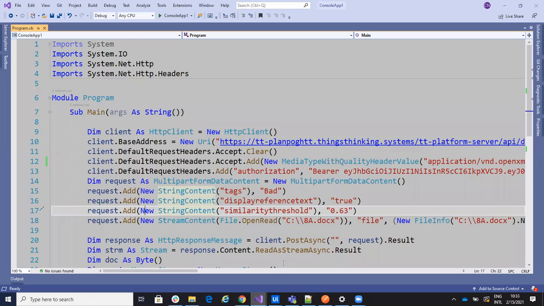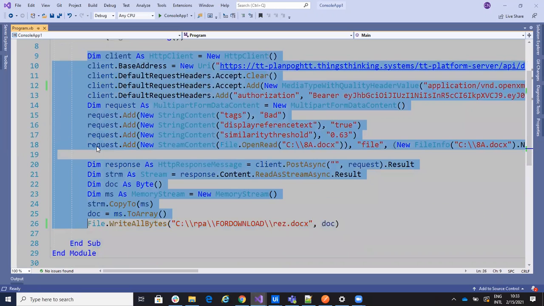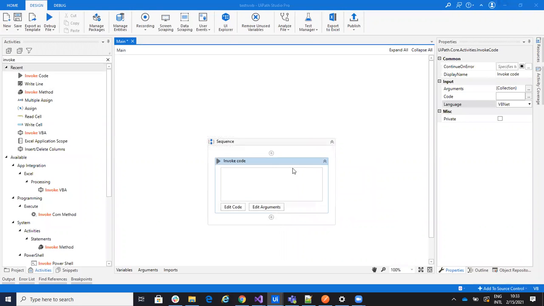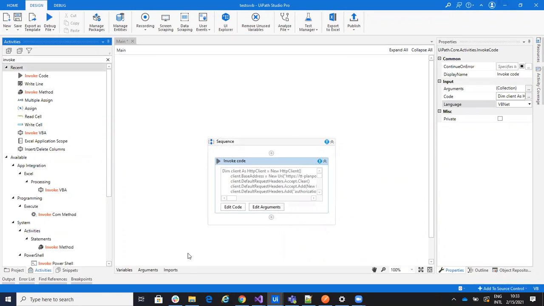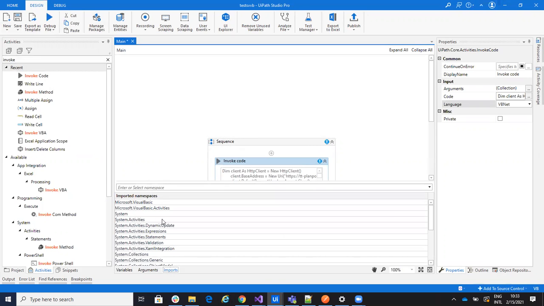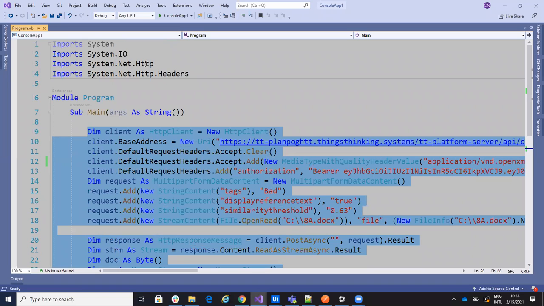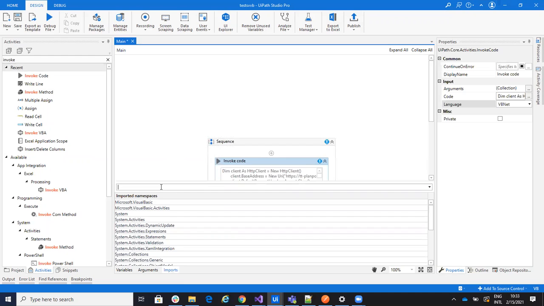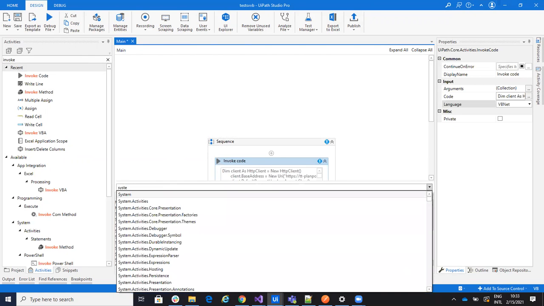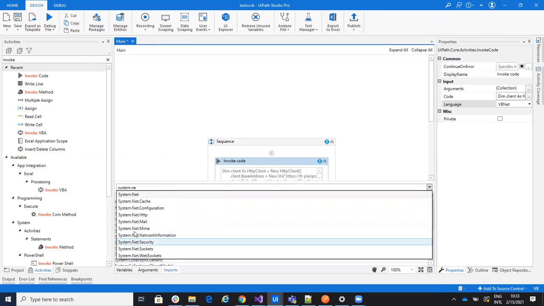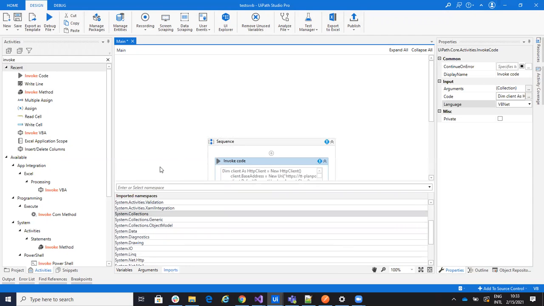I will copy the code from VB that was working. Control C, Control V. And now you'll see that we'll have some errors because I don't have those elements. So what are my libraries here? My libraries are import System.Net.Http and import System.Net.Http.Headers. Let's see what we have. So we'll say System.Net.Http, and you see I don't have the HTTP headers.